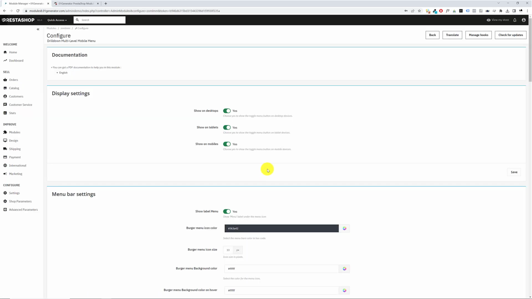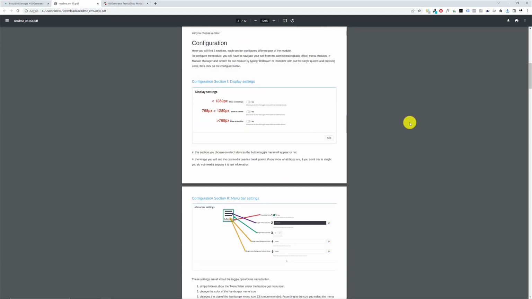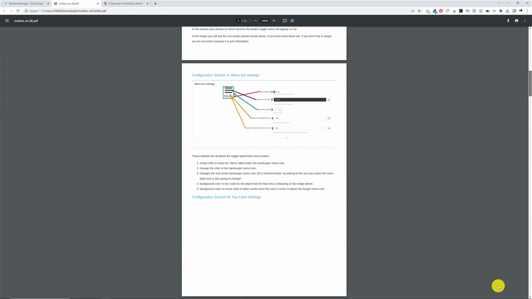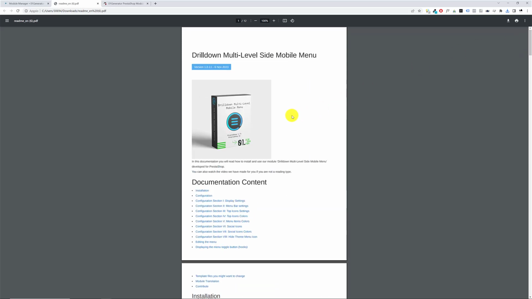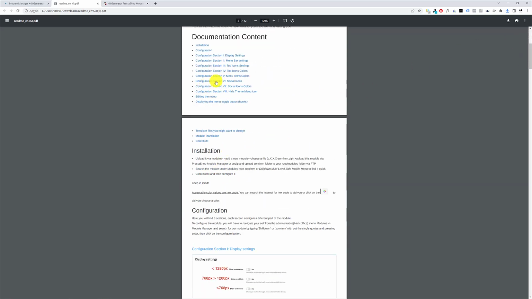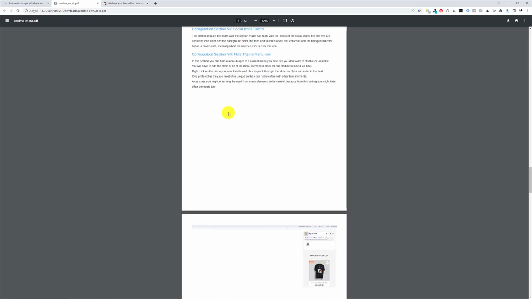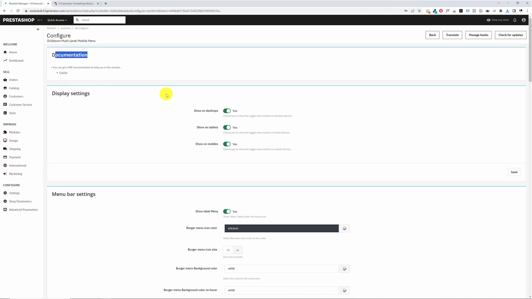That will bring me to the configuration page, where I first have the documentation section. I can click on English and click on the README file, and here is our documentation. It's very thorough and I would recommend taking your time and reading it. Everything is here. You can also click a section you like and it will scroll to it automatically. That's great, it is a very useful piece of documentation. You can always check it if you have any questions. And let's continue with the display settings.